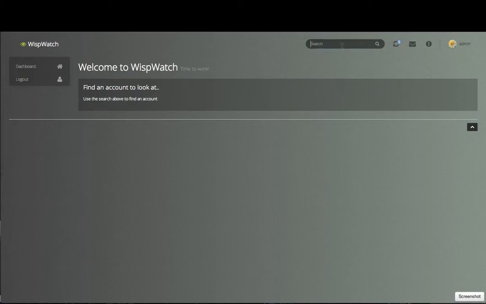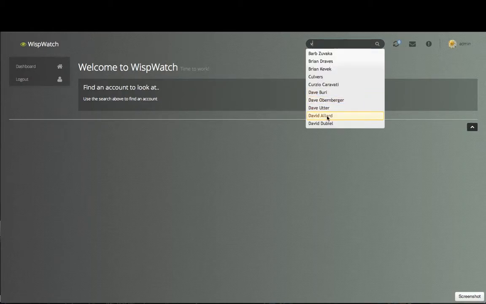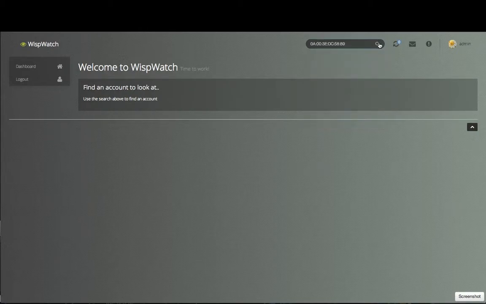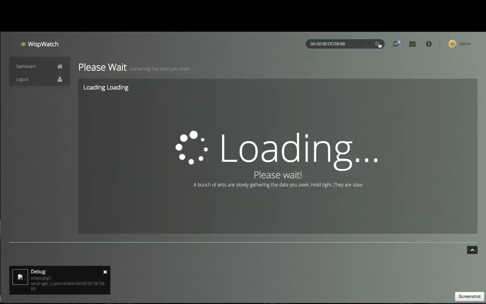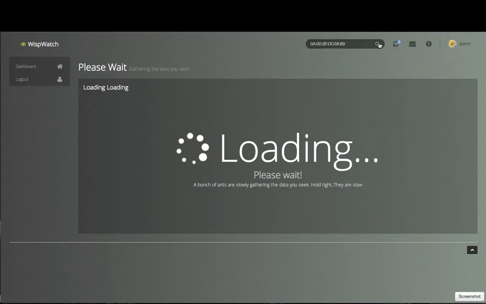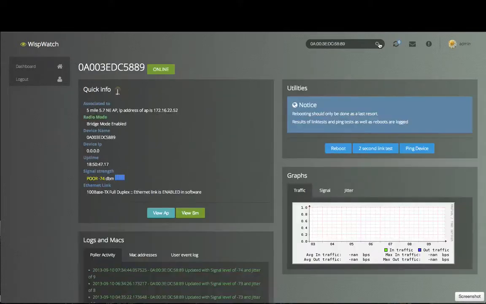So right now, let's go ahead and look up an account. Type in V and see what comes up here. Alright, we'll try this David Allard. It's going out and talking to the access point or the device direct, depending on what it can do. So it tries to talk to the device directly. There we go, it's loaded now.